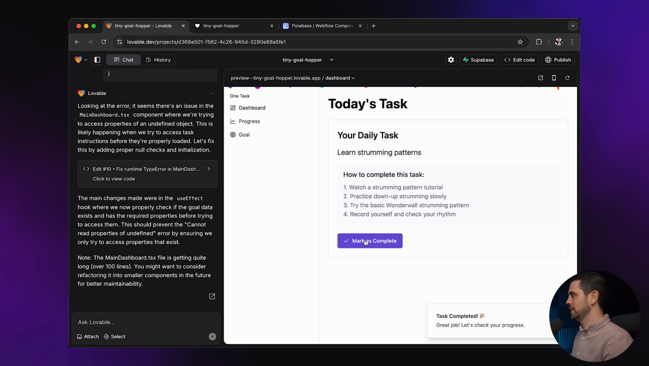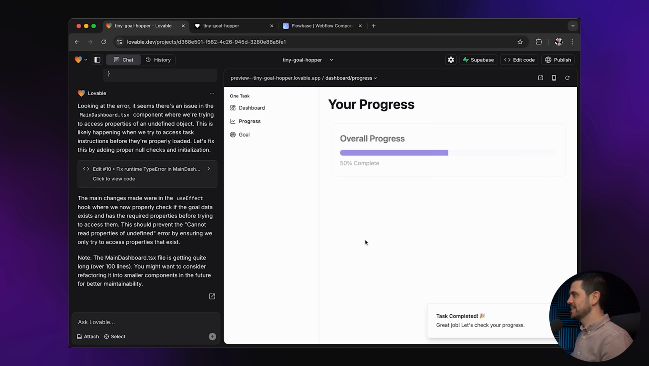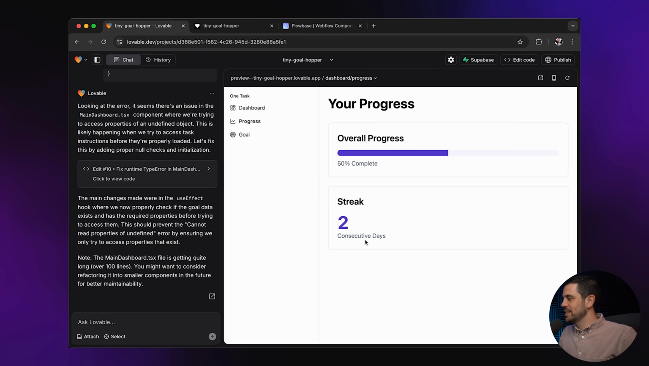If I mark this one complete, I'm gonna have another confetti. It's gonna be right back here. It's 50% complete, 2 days consecutive. Man, this works. Okay, so now my friends, our app is looking really good.